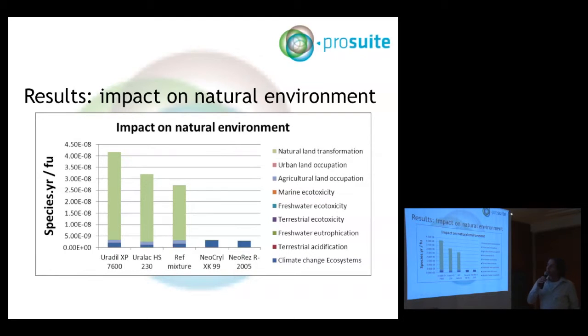This slide shows the impact on natural environment. It shows particularly high impacts for the bio-based resins, and that is due to the bio-based material that has a high impact on natural land transformation. So in this case, the bio-based resins have high impacts.